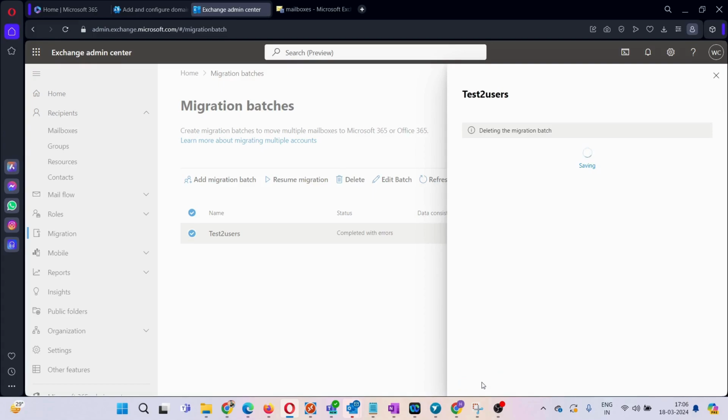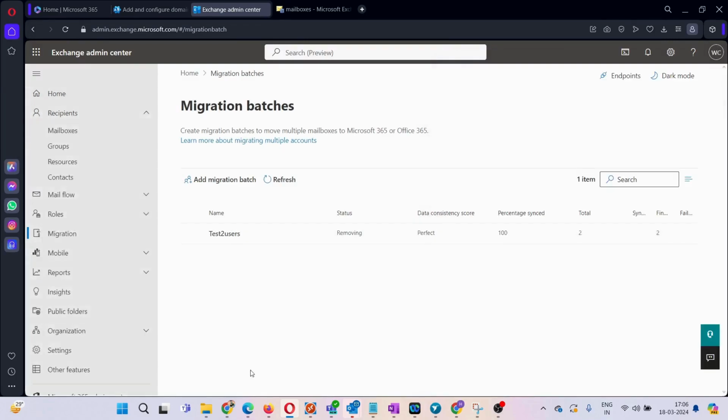Delete, confirm. Usually on deletion, it runs one final sync. That is the logic. In case anything is left on-premise, it's going to run a final cleanup and move it to the cloud. So that is the reason you should hold that batch for at least 24 hours, wait for the DNS replication to completely take over, and then remove the batch.